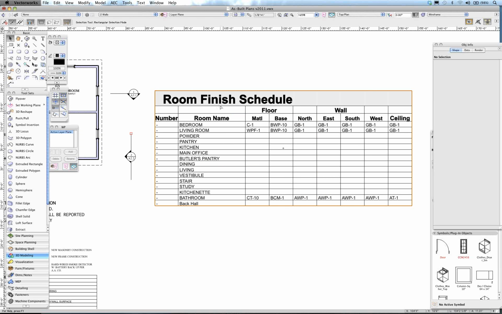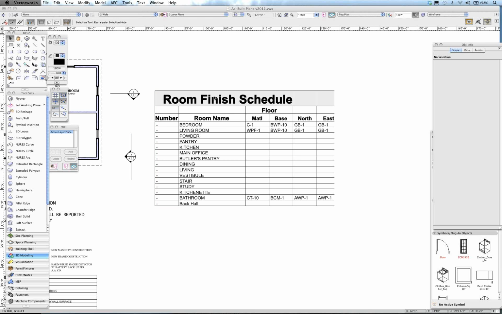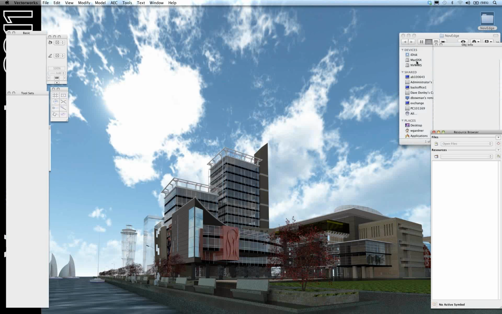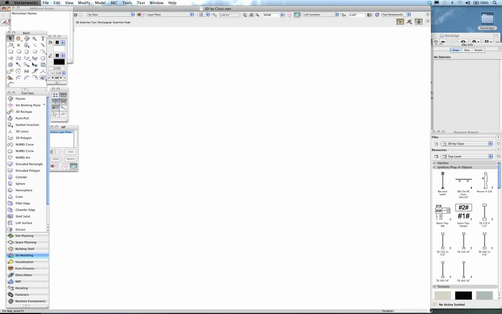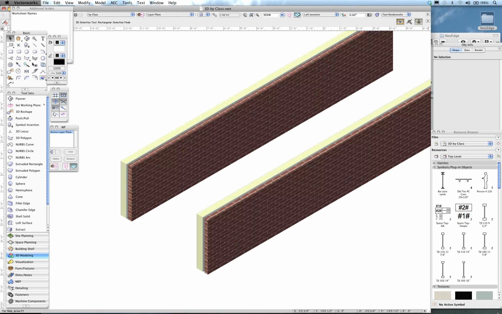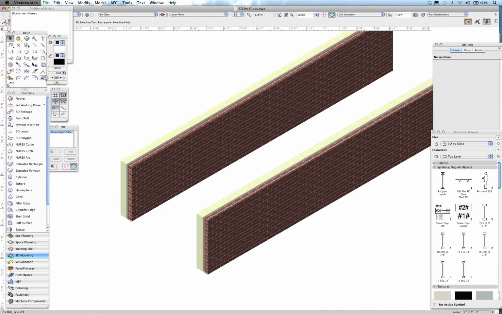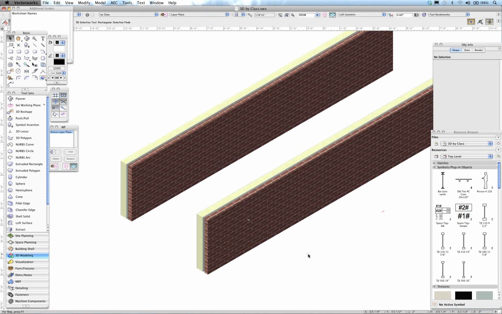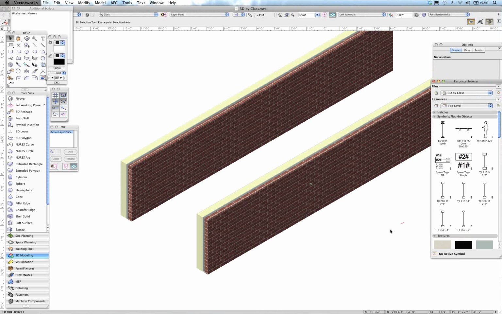So now let's talk a little bit about 3D, and I'm going to not save my work here, and we'll switch over to some three-dimensional stuff. That'll take a second to load. What you're seeing here are two walls, and they look pretty similar. However, there are some subtle differences in them.